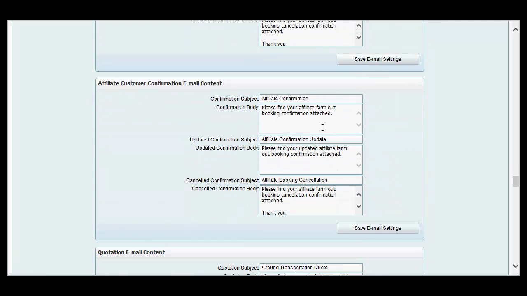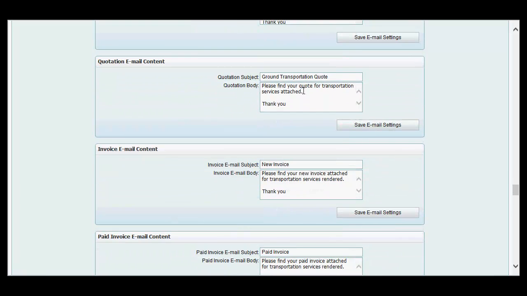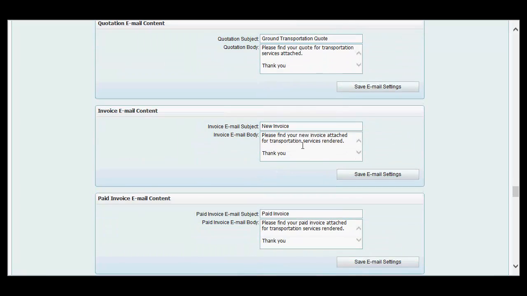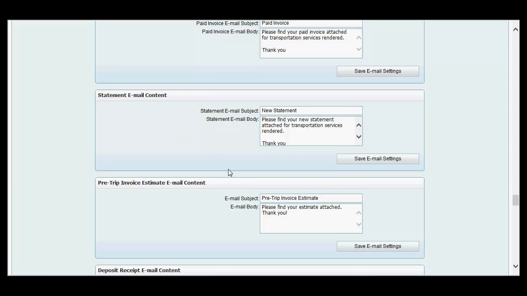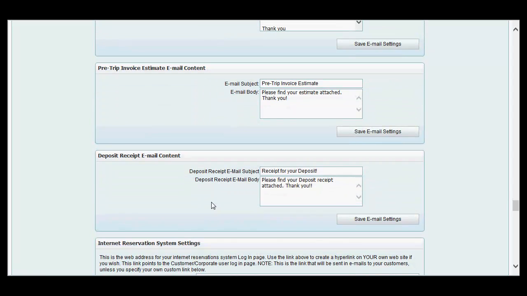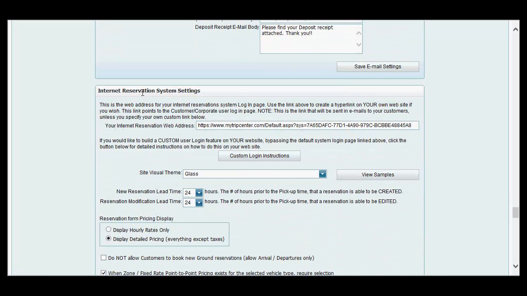Affiliate customer, that's a farm in company. Quotation, invoices, paid invoices, statements, pre-trip invoice estimate, and a deposit receipt email. Below that you will find all the internet reservation system settings, which we will address in a future video.